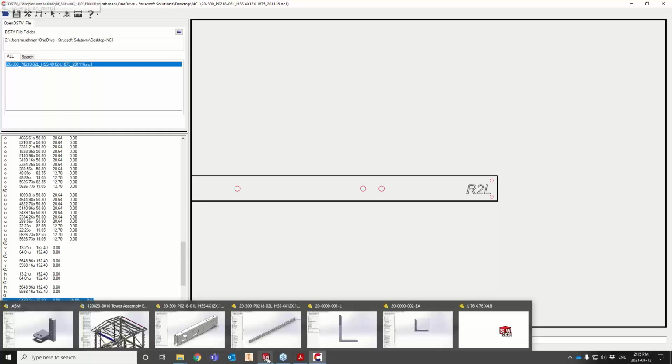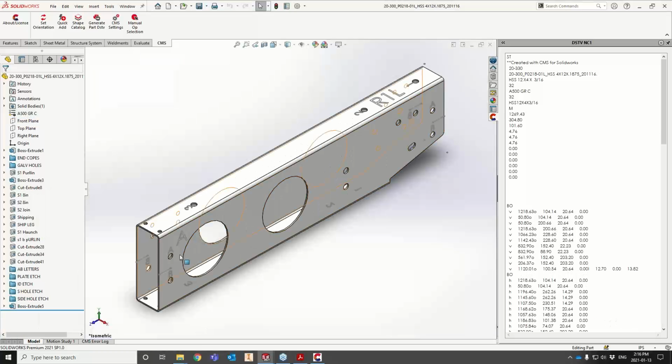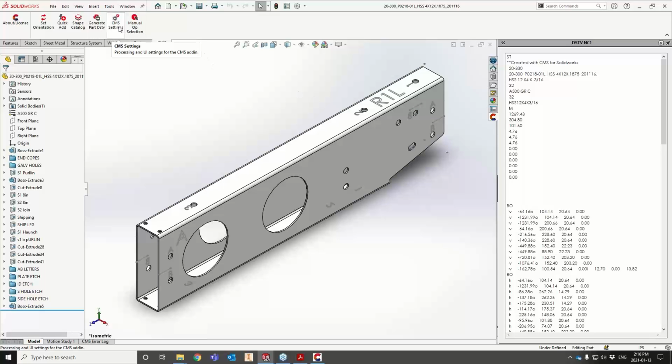Okay, so let's take another example here. It's just the same thing. For this one also, it's just the same thing. As you see, all I had to do is click on Get DSTV, and all my NC1 files are getting updated.